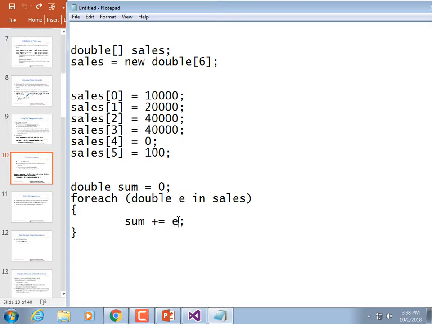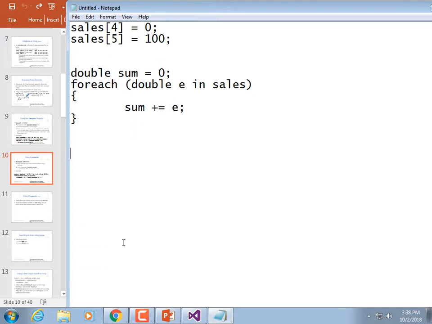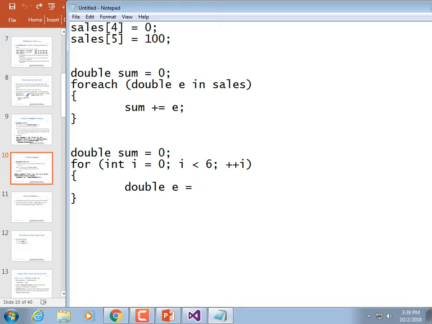And we don't have to access it via an index. If we did want to access it via an index, the loop looks a little bit different. Double sum is equal to 0. For int i, which is a good index, i is less than the length of sales. So I should get it out using the array's length property. Each time, add 1 to i. And I'm going to modify this just a little bit. Double e is equal to sales subscript i, and then add that to sum.